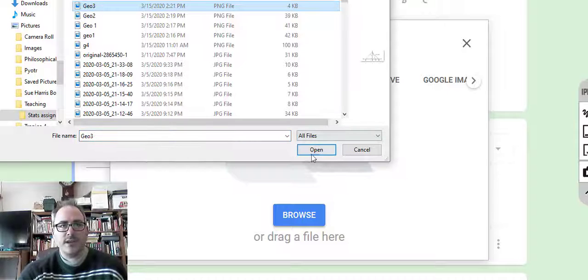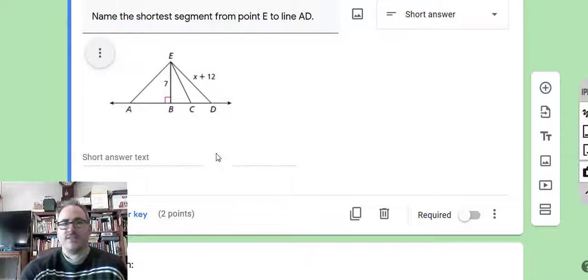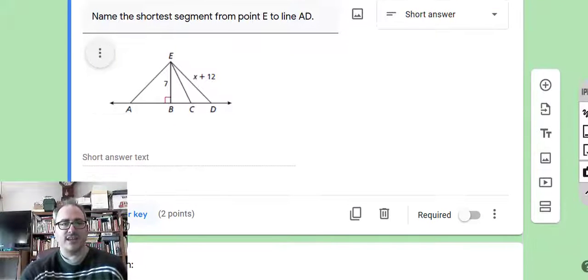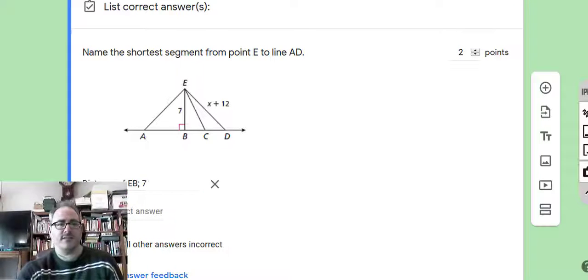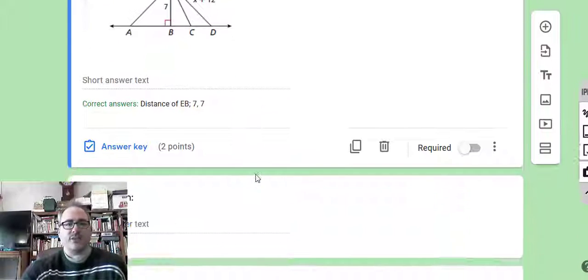There's GO3. Alright, and then I'm going to have this be a short answer. So: name the shortest segment from point E to line AD. Well, the shortest distance to line AD is going to be the perpendicular. It's going to be the distance of EB. So my answer key is distance EB, or 7. They just told me the distance was 7, so I knew that. So that question's done, and I can grade that when I get to it.